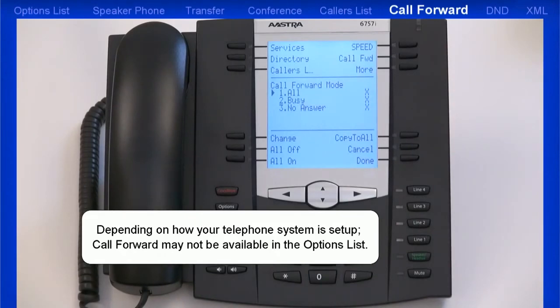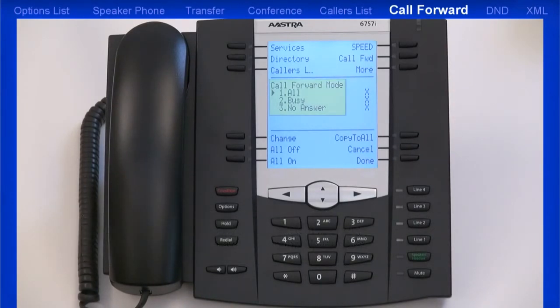When I press the call forward soft key, I'm given three choices. I can forward all calls, I can forward calls when I'm busy or on the phone, or I can forward calls when I don't answer within a certain number of rings. Currently, forwarding all calls is highlighted. I would use the up and down arrow keys to select one of the other two options.